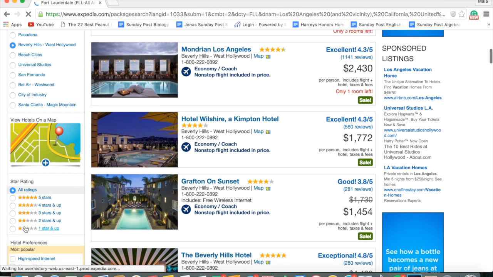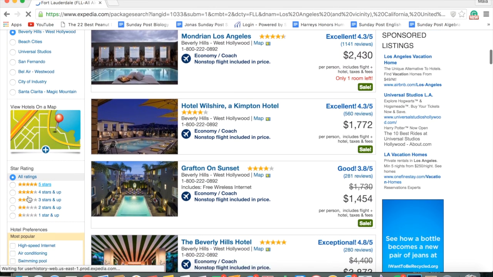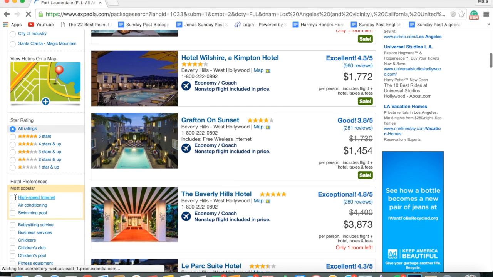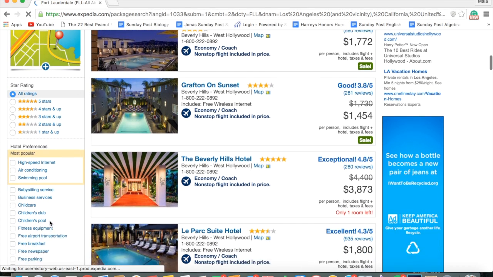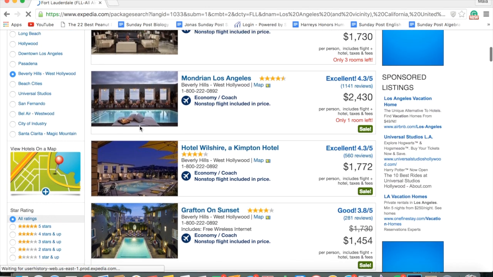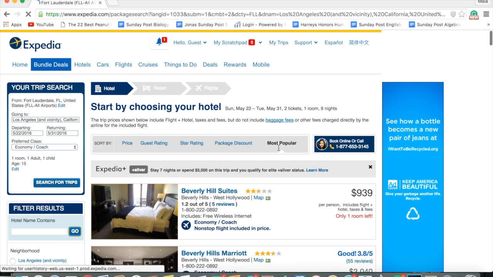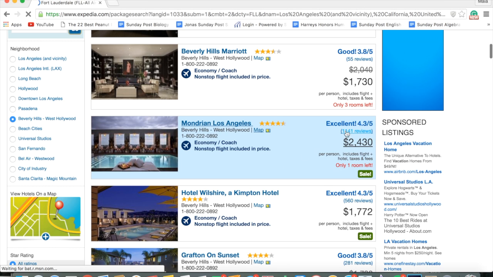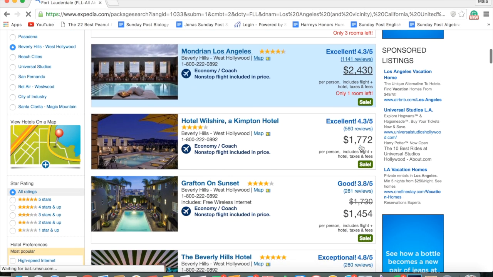Here you can choose how many stars you want, if you want a nicer hotel versus maybe one that's a little bit less. And then here you can just choose if there's anything in particular you want. I'm not going to choose anything just yet because I want to look at all the options. So here it's just sorted by most popular. So this will show you kind of like a mixture of best value and the ones that people look at the most. So I'm just going to kind of scroll through here, keep an eye on the price, and see what looks within my budget.